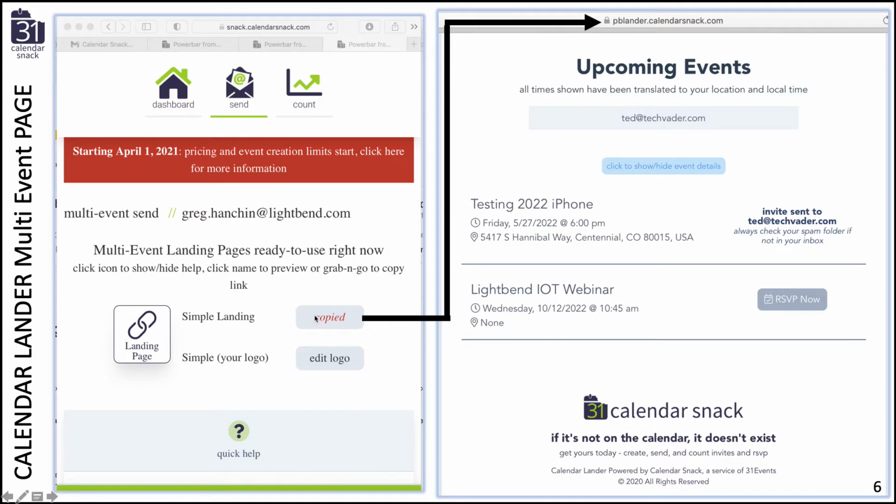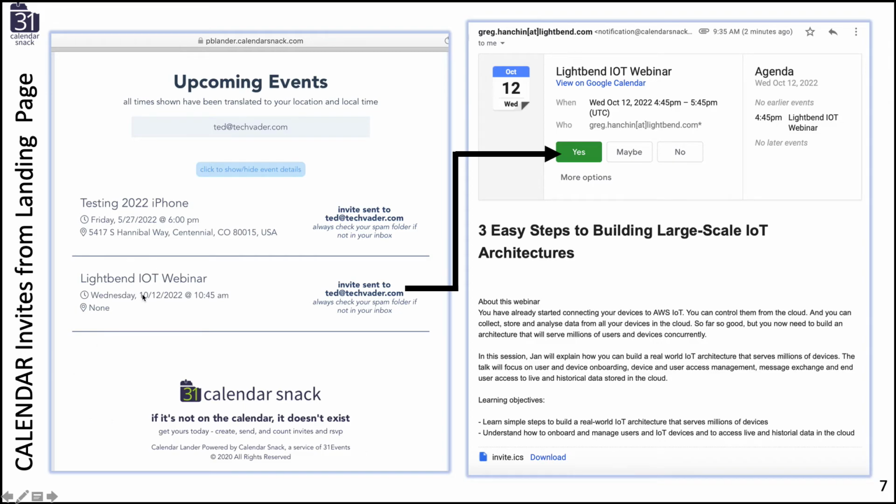So in this case here, I copied it. It's a URL. I pasted it and I sent it out as an example to a couple people. And you can see that when Ted put his email address in, he sent himself an RSVP. So under the RSVP, he also sent himself a calendar invitation for the IoT webinar. He said yes to that webinar. You see that here.